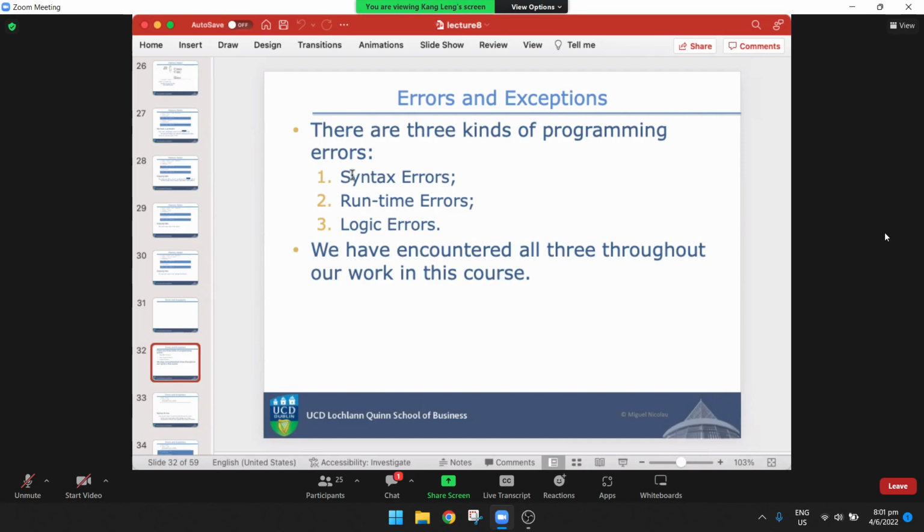Syntax errors are probably the easiest to correct because it is due to the compiler, the interpreter. They will tell you what's wrong. The second type of errors will be the runtime errors. Runtime errors are also not too difficult to correct. When you run it, there's no problem, but halfway through running, there's an error. Those are what we call runtime errors.